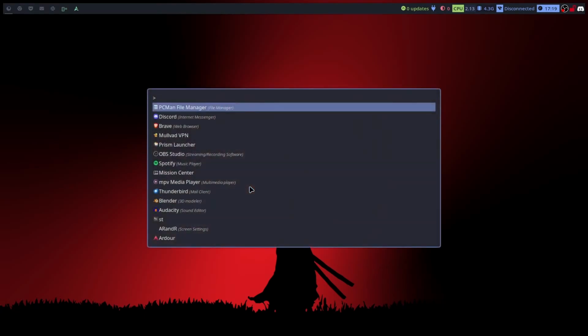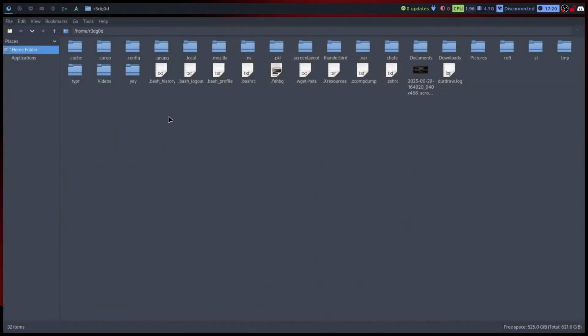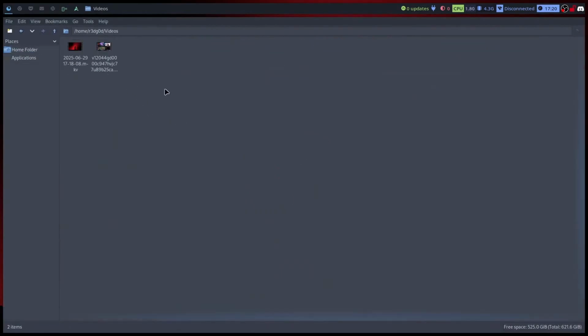let me go ahead and show you guys what I've got going here. So I've got the PCManFM file manager for my file manager, and I have a dark theme set up for it, as well as video thumbnailers, so that's good.